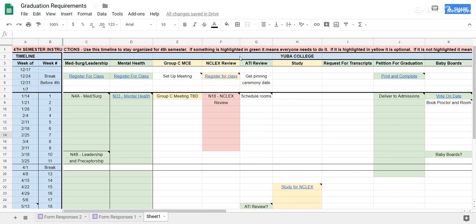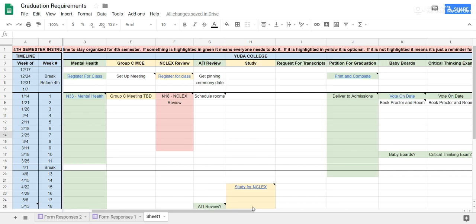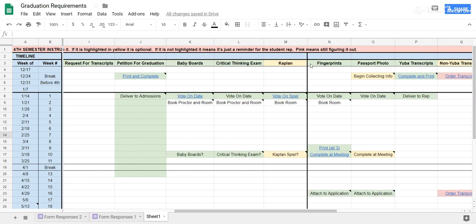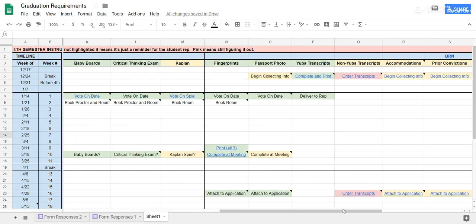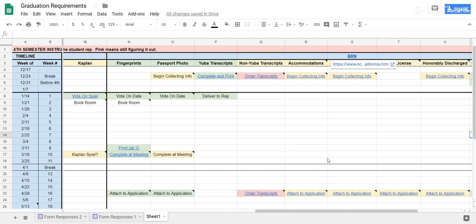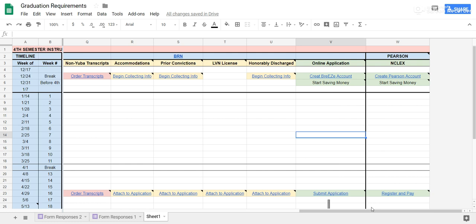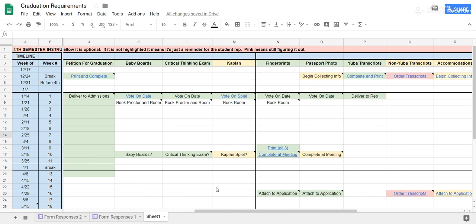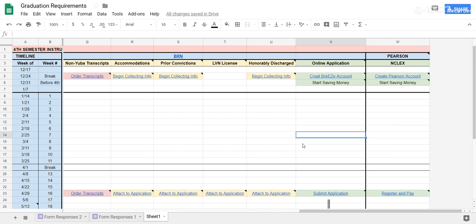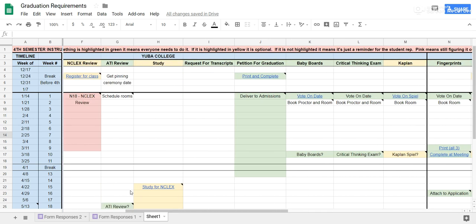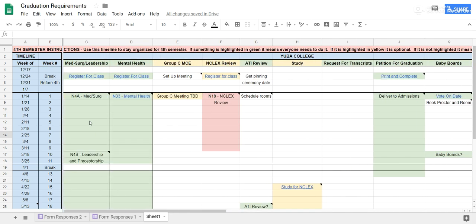If we go across the top in blue, we see that the first area is Yuba College, everything pertaining to Yuba College. Notice the line here separating Yuba College from the BRN. And then if we go very far over here, we see Pearson is at the very end. So those are the three chunks here: Yuba College, BRN, and Pearson. And now I want to focus really quick on some other little details that I don't want to leave off or forget to tell you about.